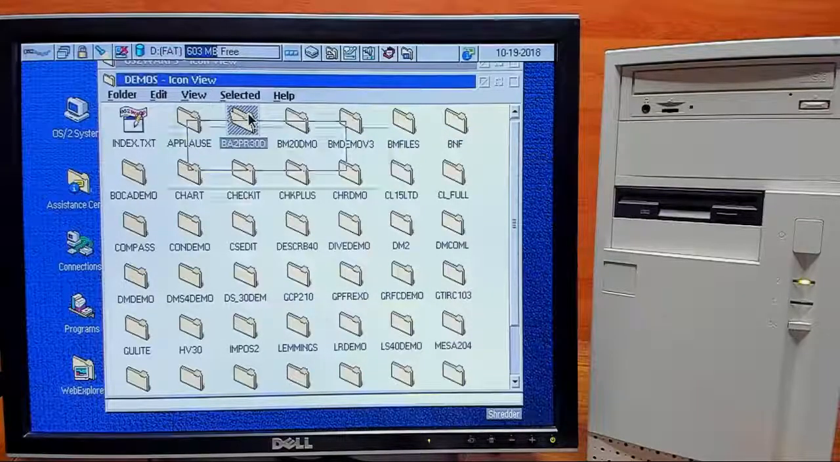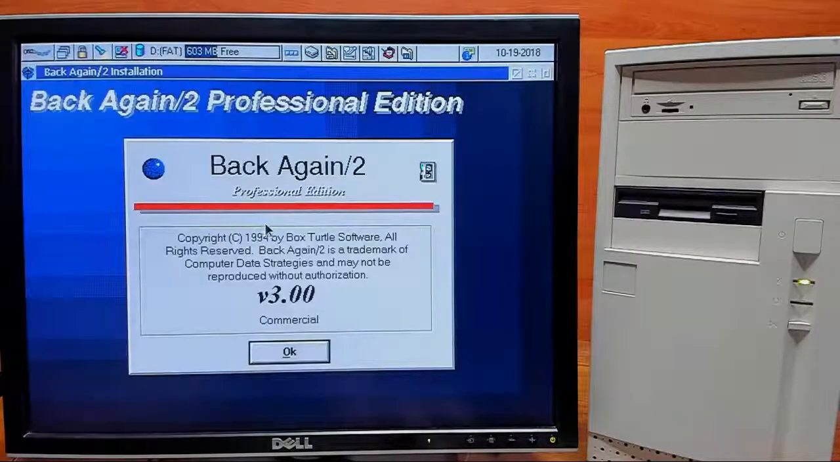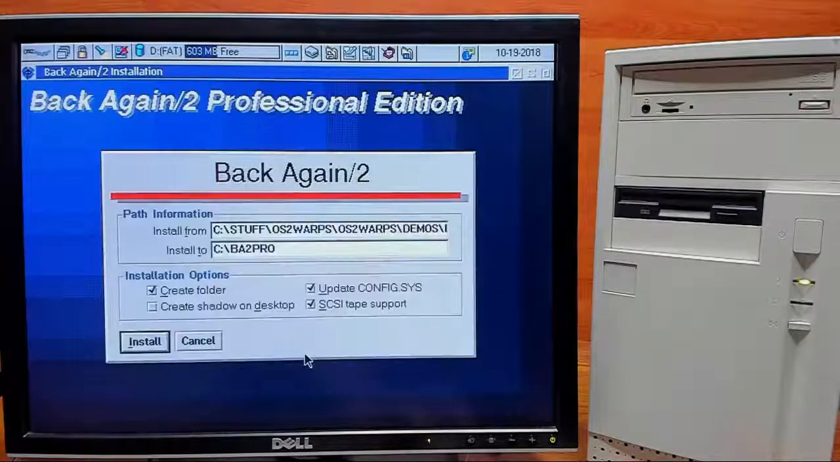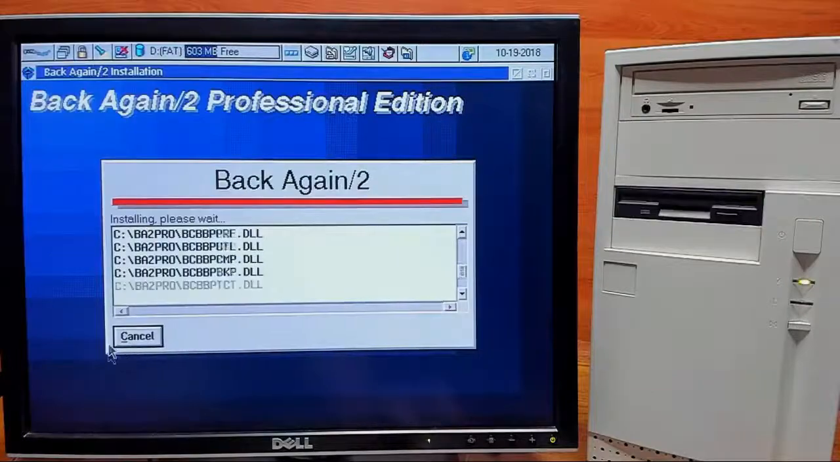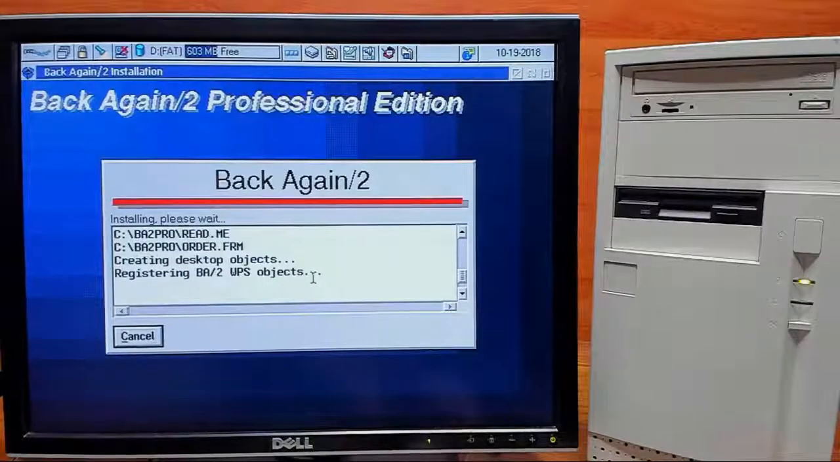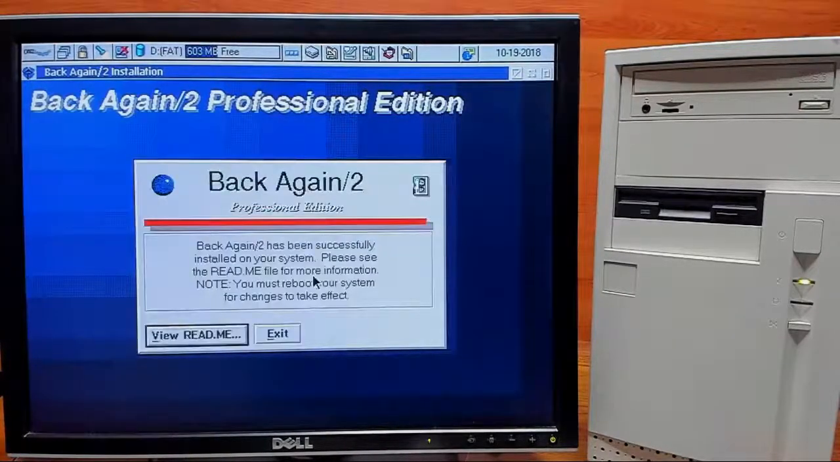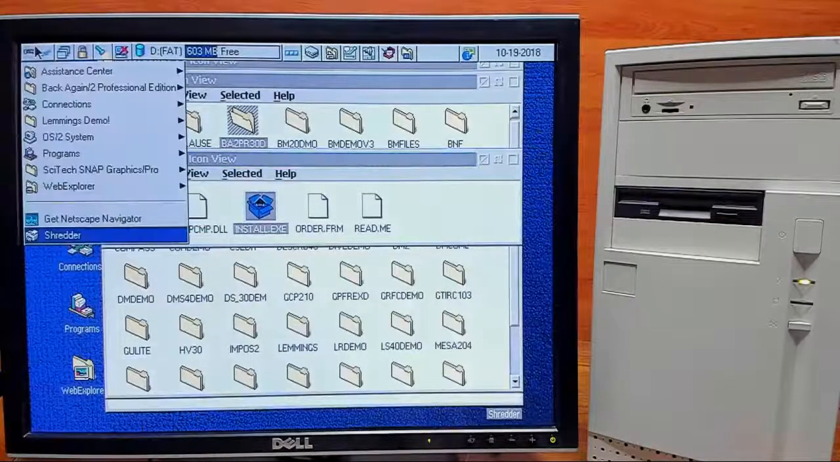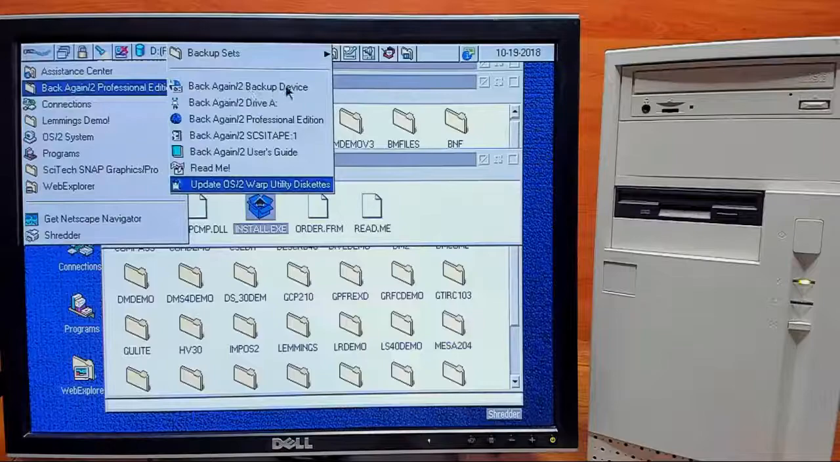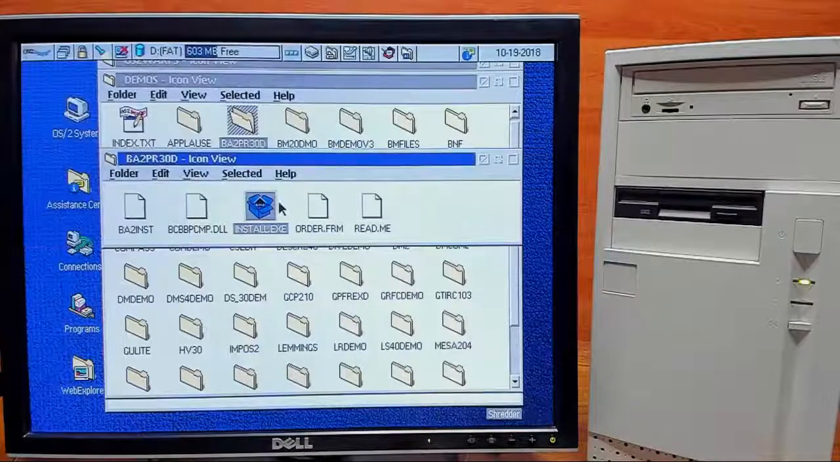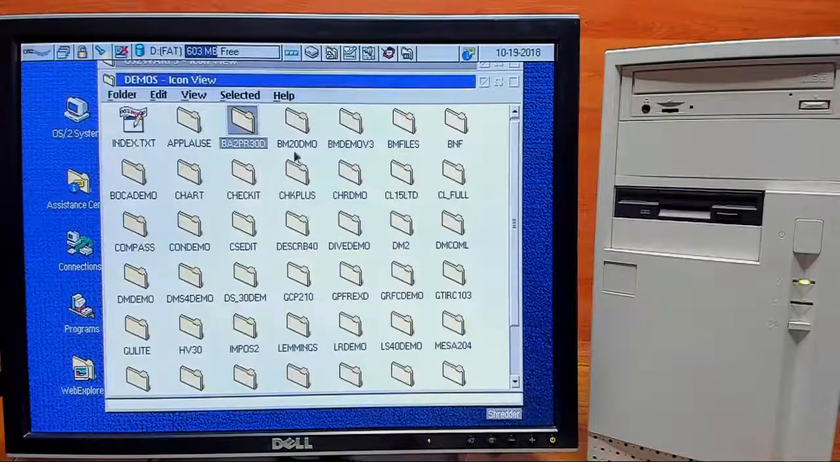Nothing there. What's this? Install. Back again, professional. Oh, well, let's try it out. What is this? Okay, so it's been installed. Back again. Device backup. Oh, okay. Well, I guess I could have read the README file.